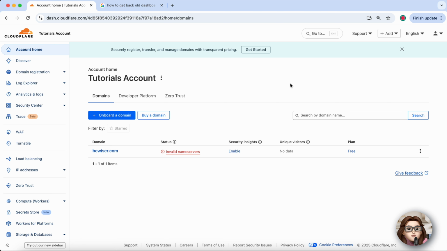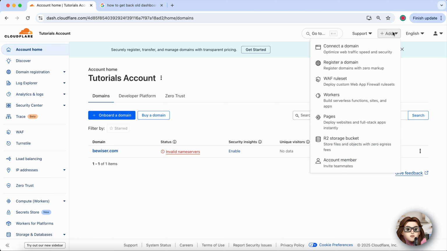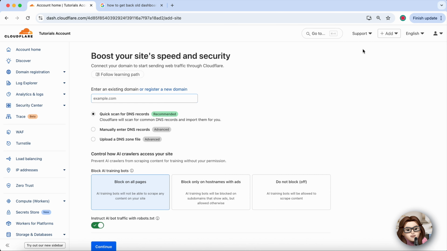Enter your domain like example.com, not a subdomain. Make sure your domain is under a valid TLD such as .com, .net or .org.